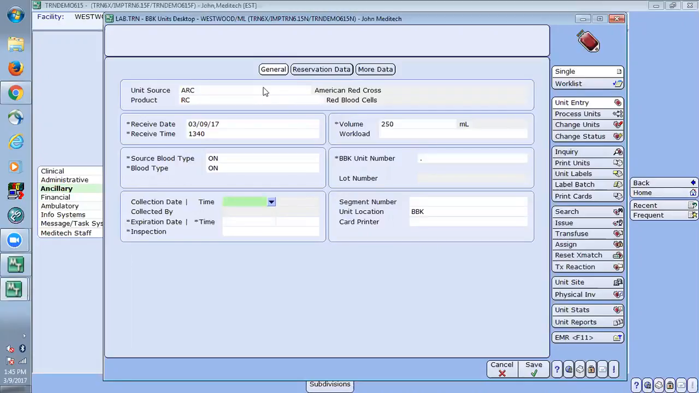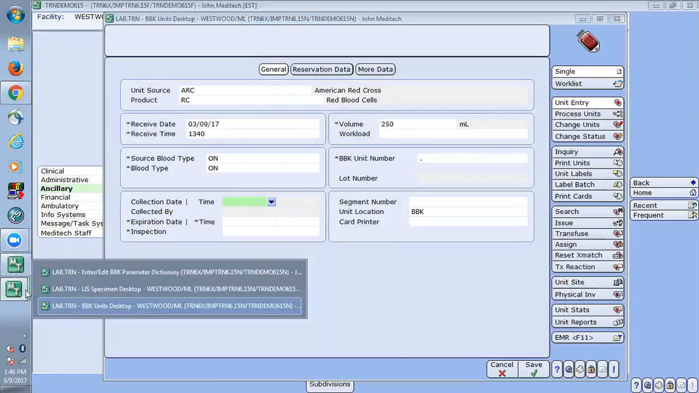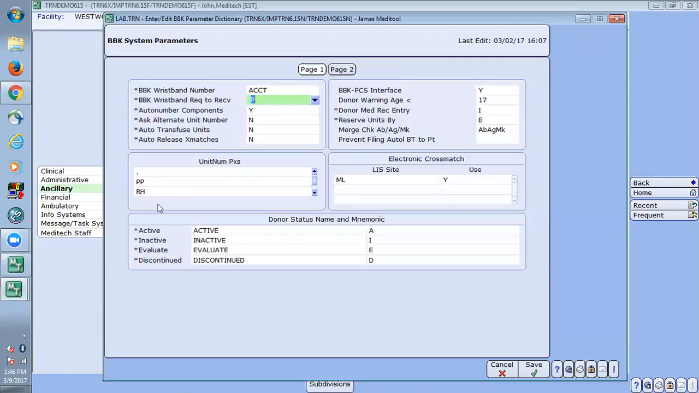In the BBK unit number prompt, you would identify a number within your hospital's inventory, and the unit number should match what is labeled on your unit. This would default in if the unit was scanned. However, the system will auto-generate numbers using the Meditech BBK specimen numbering wheel when you enter a period, as I had done, if there is a valid prefix defined in the LAS system parameters on page 1, which we still have open, so I will launch into. So right here, I have my unit number prefixes defined.